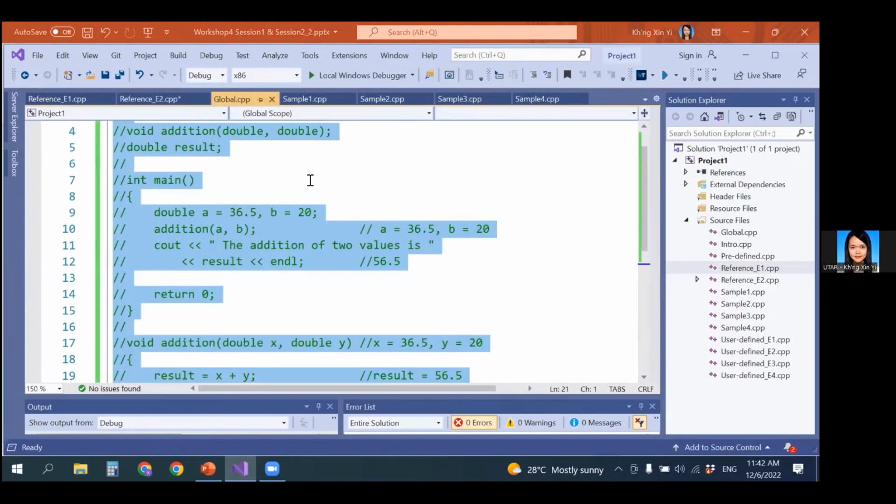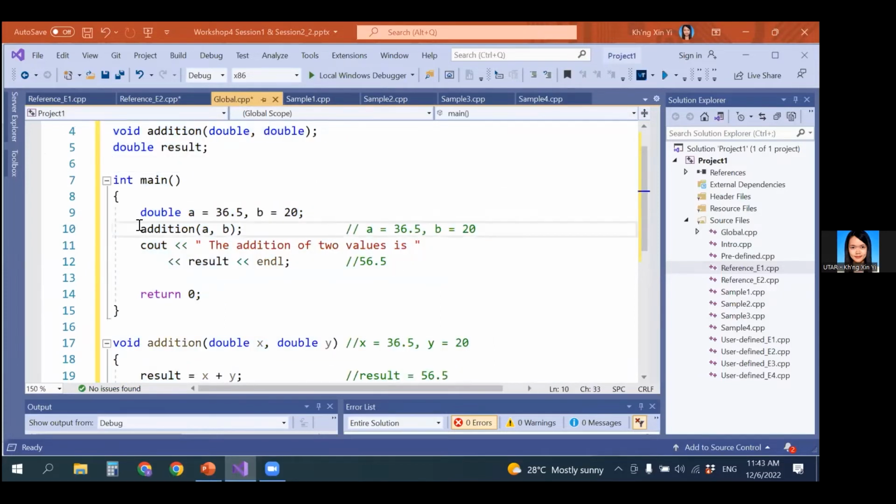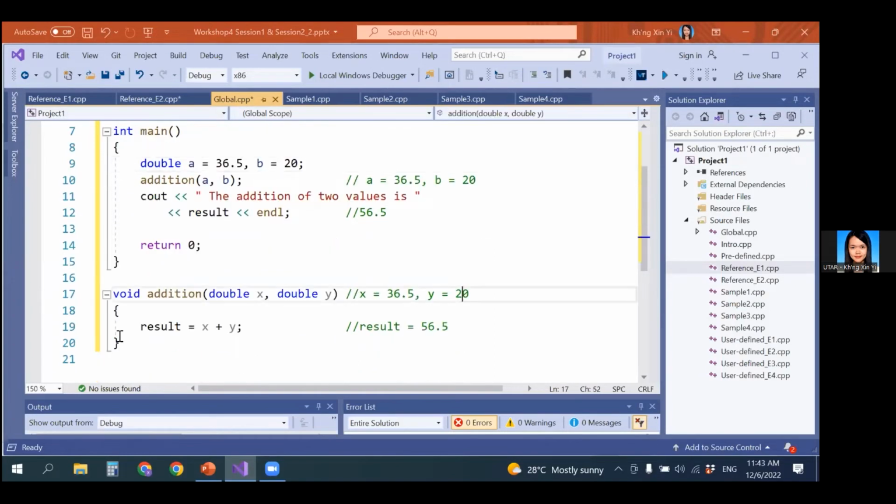So let's say I have tried to use the global variable, and after that, we have called a function. Of course, these are the function call, passing 36.5 and 20 to the x and y here. And then inside the addition function, we have the global variable result equal to x plus y, which is result equal to 56.5. Then be careful, the return type is void, which means it won't return anything. And it also doesn't have a reference parameter here. So how is it going to return the result? Remember that this is a global variable.